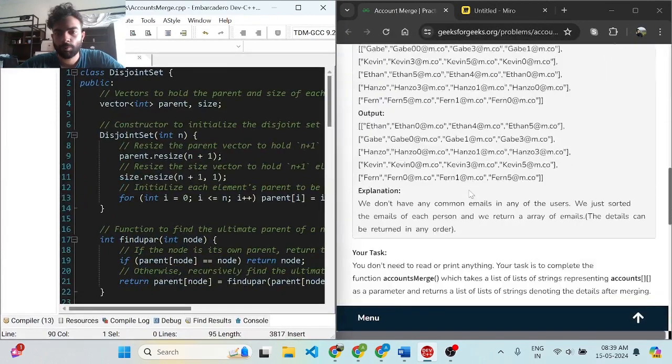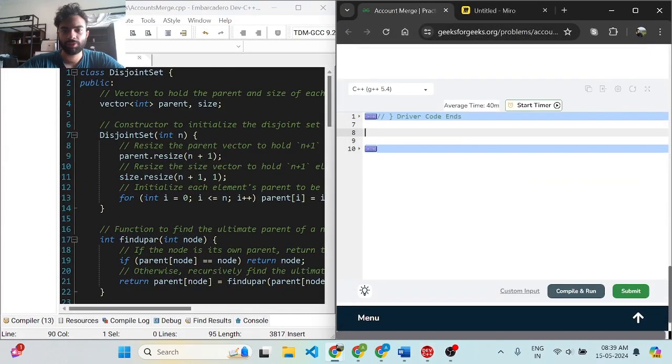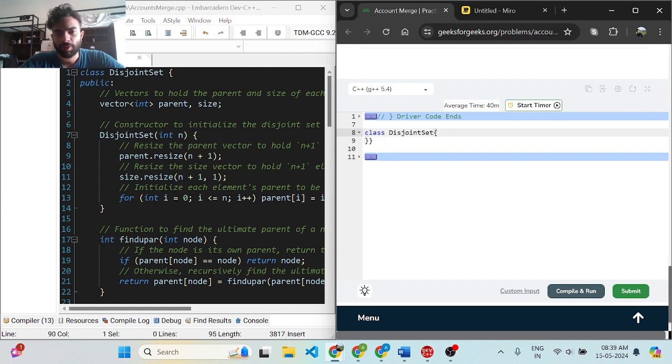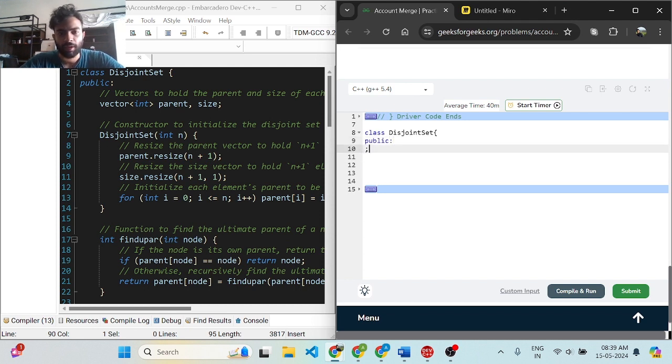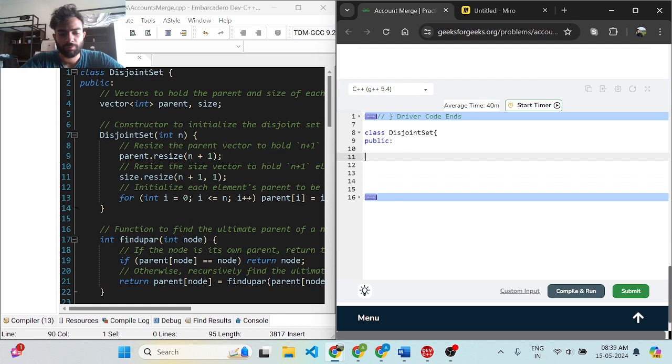So what we are going to do today is first make a class DisjointSet. Class DisjointSet is basically a public class. Then we are going to take an array list, or you can say a vector in C++. So a vector of parent and a vector of size.